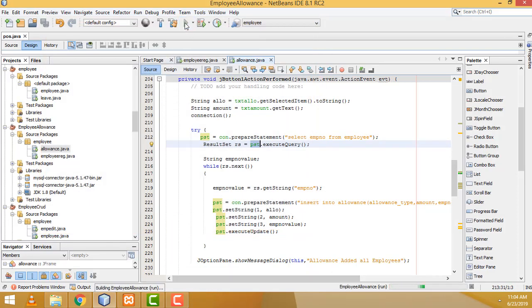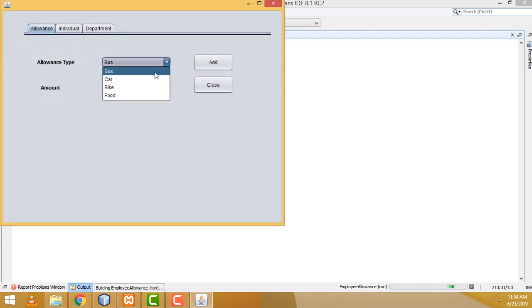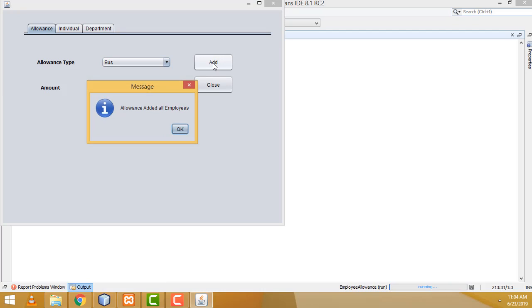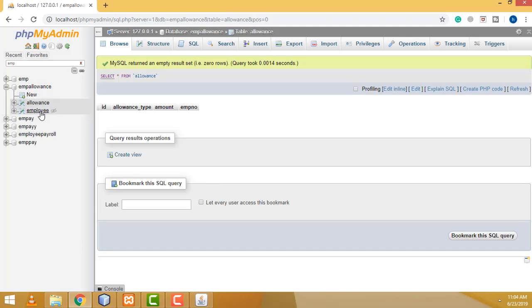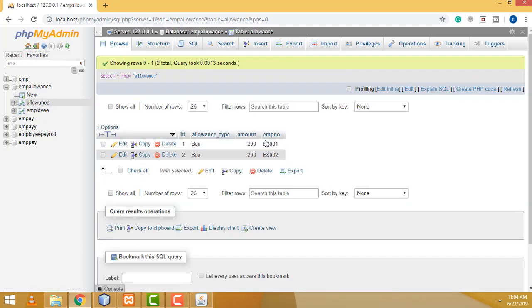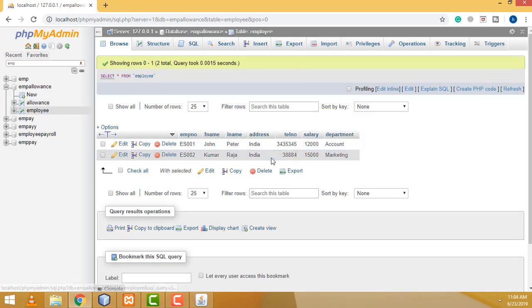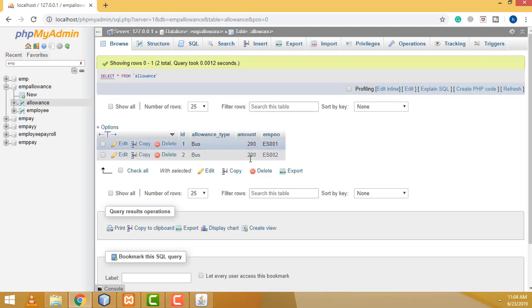Now let's query bus, 200. Click the add button. Now the allowance is added for all employees. Now let's check the database. This is the allowance table here. There are 2 employees available in my list, so to all employees we gave the allowance. We gave the bus allowance to 2 employees, so bus allowance for 2 employees, 200 rupees, right? That's the stuff we have to do, right?